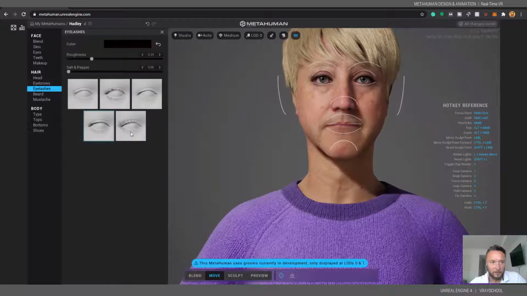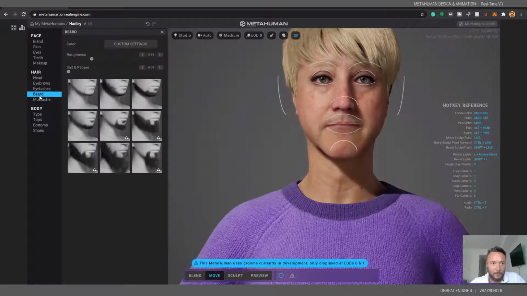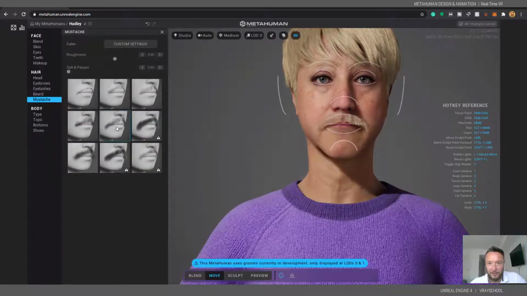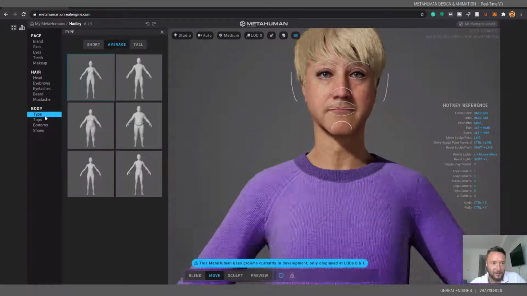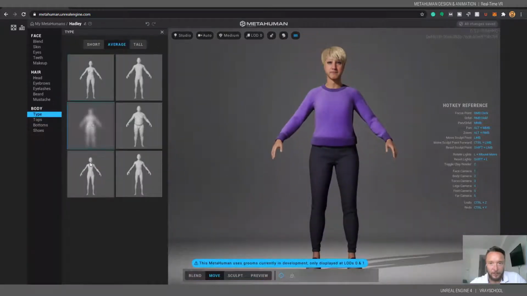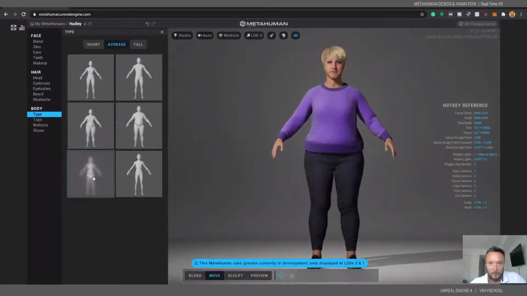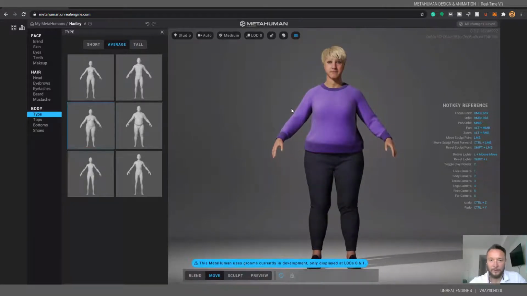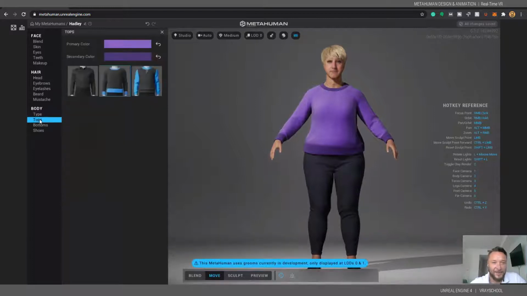Eyelashes. Well, beard. Obviously, a woman is not going to have any beard. Mustache. Yeah. And then we can choose the type of body. Okay, looks a little like Angela Merkel. Okay.